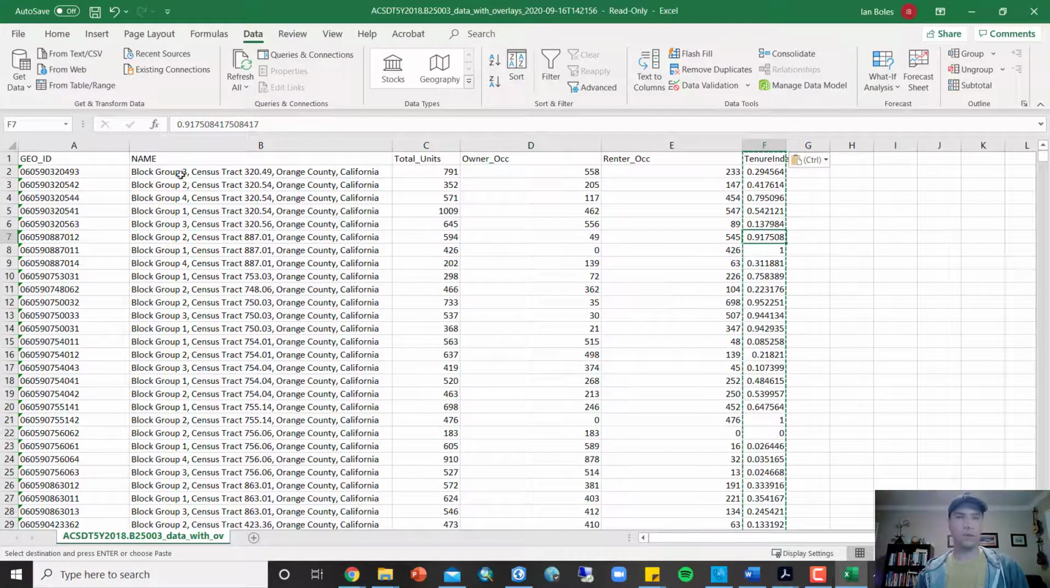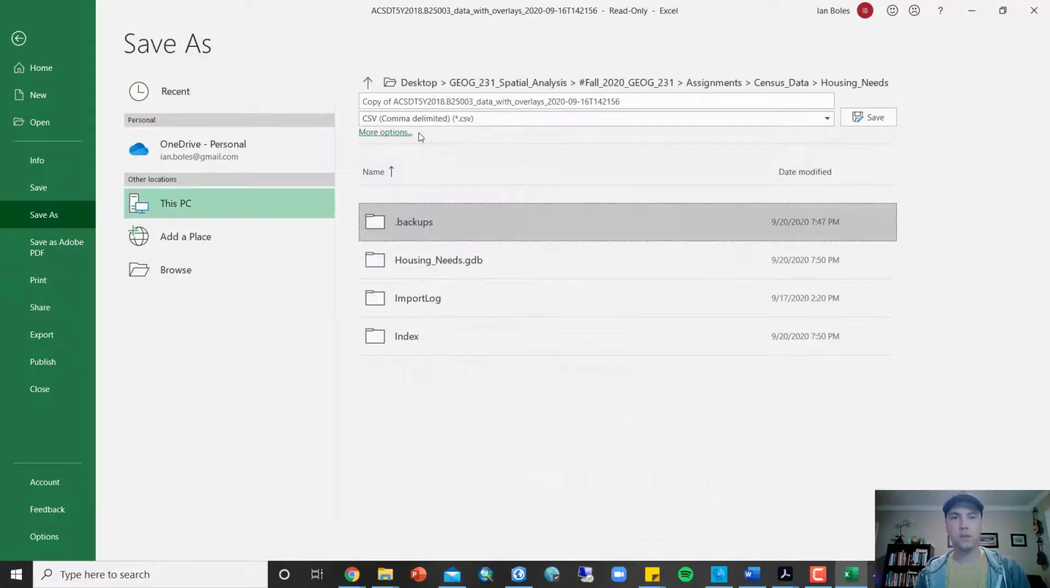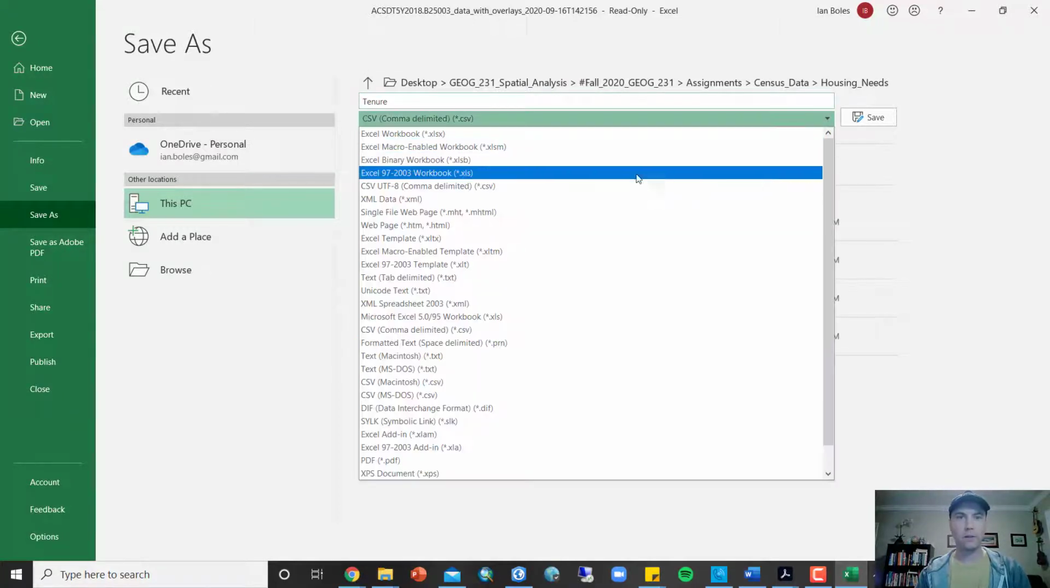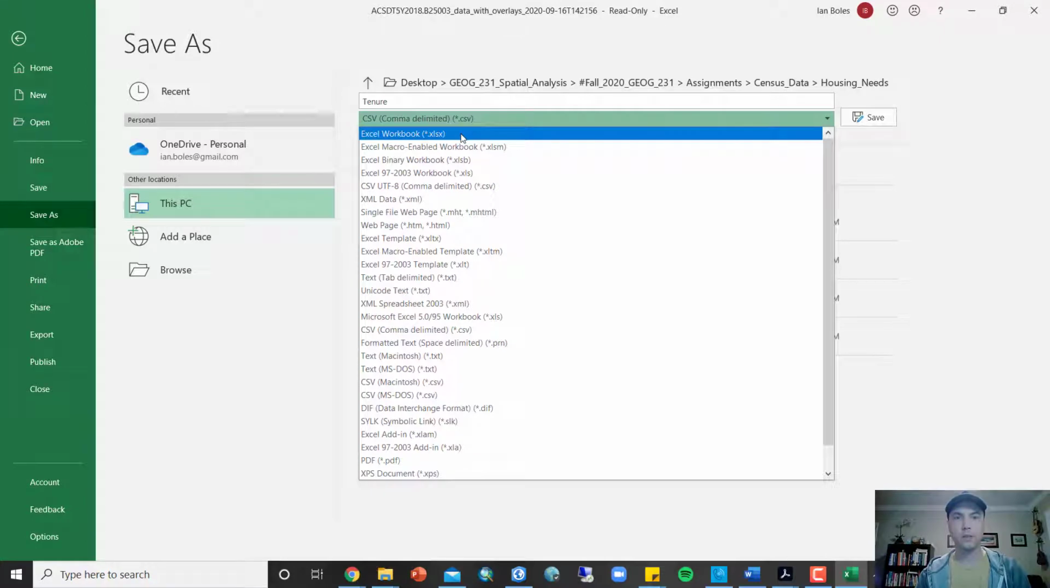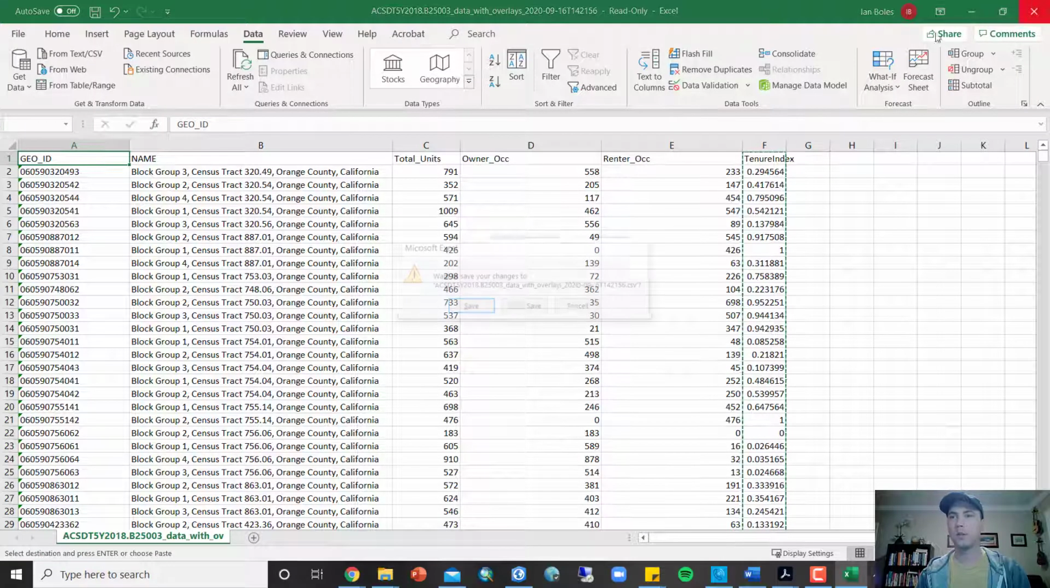All right, so that's all we have here. And now you're going to do File, Save As, and again, save it into the location of your choosing. I've already got it saved somewhere, but you're going to call it tenure, and you're going to change the file format to XLSX, which is the standard Excel format. So tenure.xlsx, okay? I've already got mine, so I'm just going to close this one.